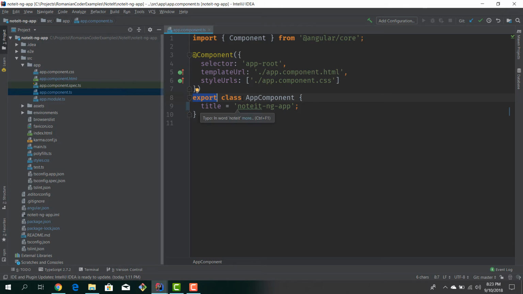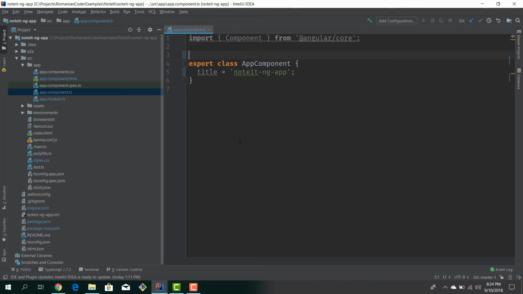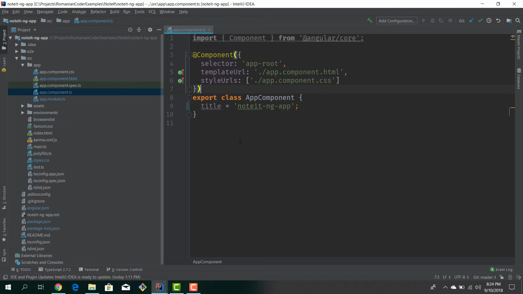Now we also have this annotation. It's not enough just to declare a class in order for it to be a component. You actually need to create an annotation, @Component, and this annotation has a few properties of its own. So for example, the selector, app-root. Each time we want to inject our component into another component, we can use this selector.